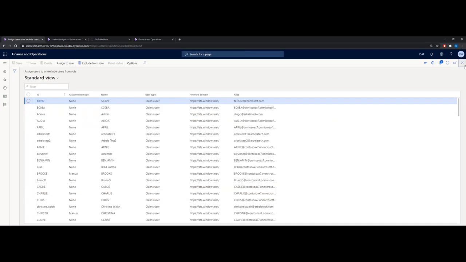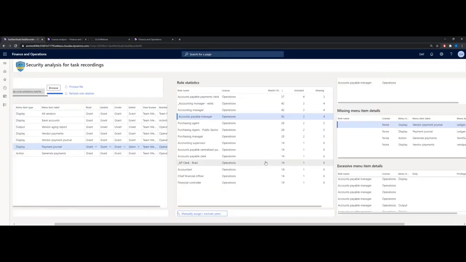There are two primary use cases for this feature. The first is on implementations. When you are building out your business process library using task recordings, you can take those task recordings, upload them to this tool, and then have a very clear understanding of what security your users would need to be assigned in order to perform their job functions.